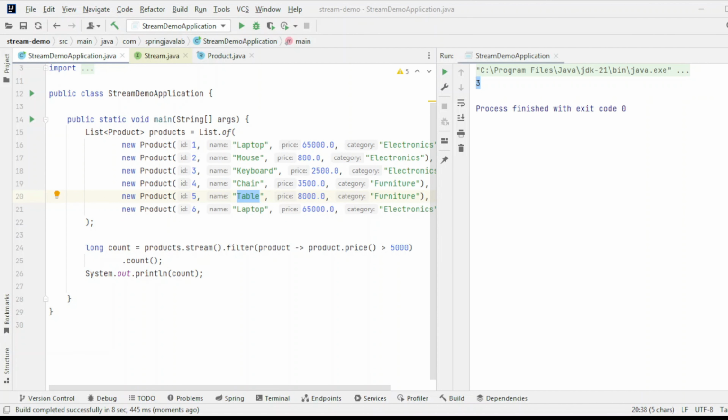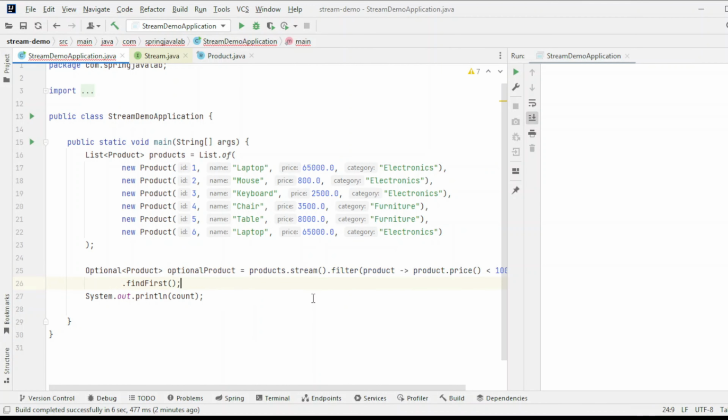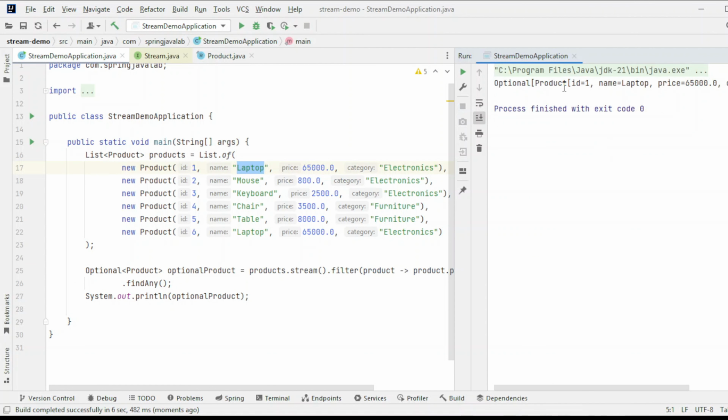Next is findFirst. findFirst returns the first element from the stream. Let's say we want to find the first product whose price is less than 1,000. In our case, the first matching product is mouse. We also have findAny. findAny is similar to findFirst, but instead of asking for the first element, it can return any matching element. So let's use it to find the product whose price is greater than 5,000. With our sequential stream, we will often see laptop because it's the first matching element. But findAny doesn't guarantee that it will always return the first element.